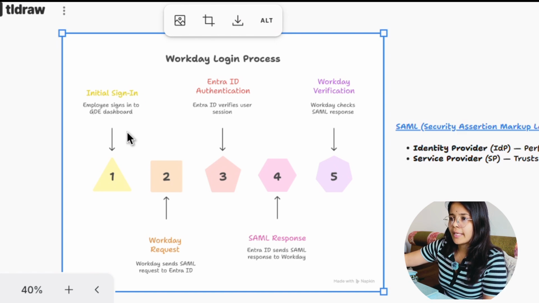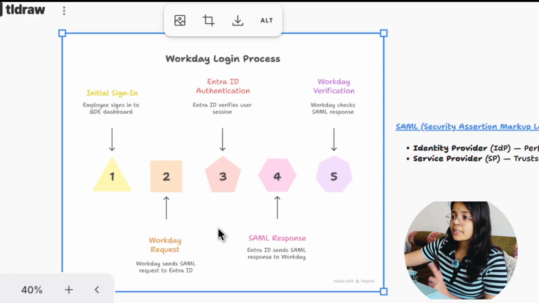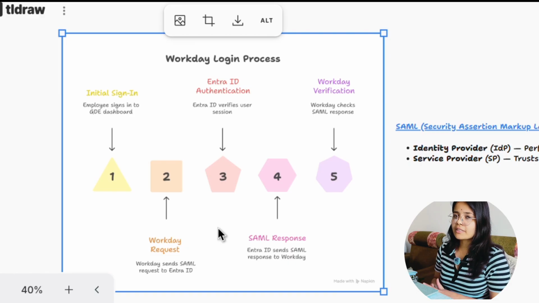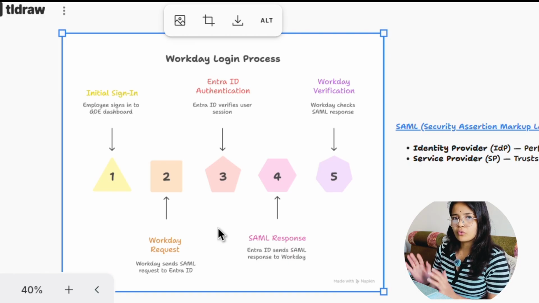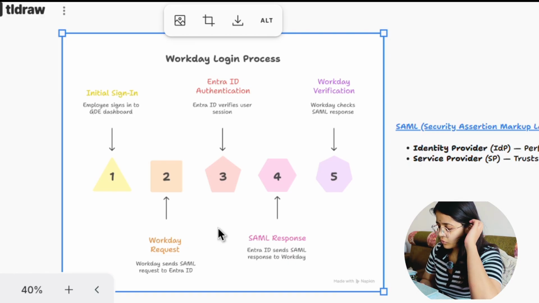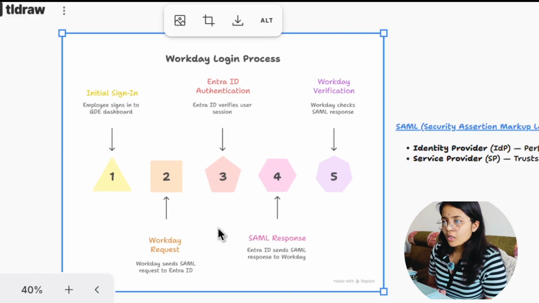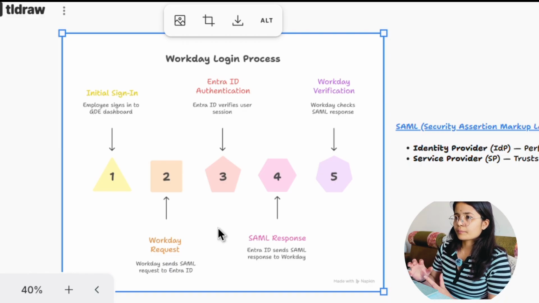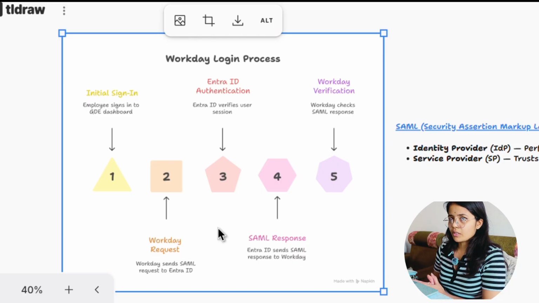Initial sign in: the employee signs into the Gada Electronics dashboard. This is step 1. Step 2 is, now he has clicked on the Workday icon. So Workday has recognized that this user wants to log in using SAML. Now Workday will send a SAML request to Entra ID because Entra ID is the IDP here.